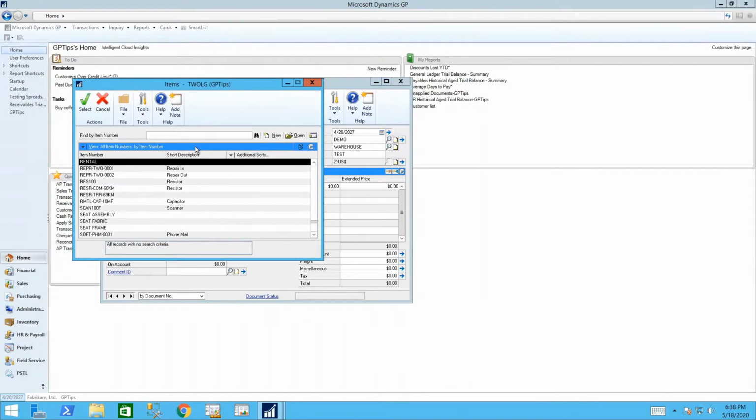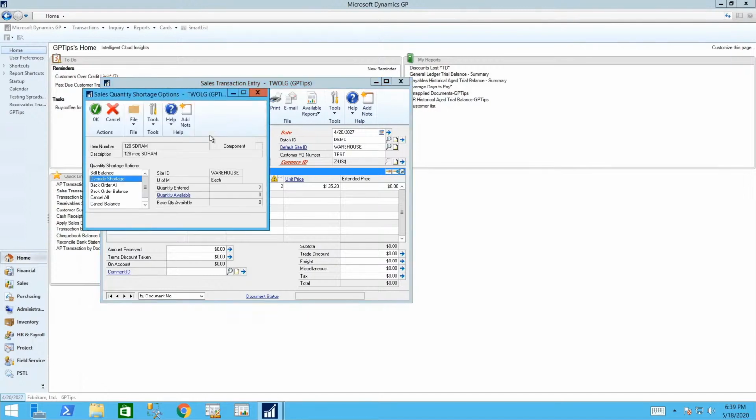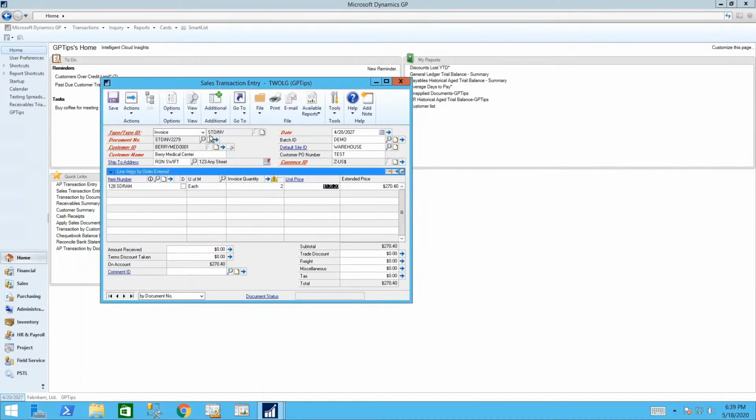Let's start at RAM. Let's do, we'll actually do this, 128, and find. So we got 128 SD-RAM. We'll use that one, and I just press enter. That's the default for selection. How many do we want to sell? We'll sell 2. We'll override the shortage. Just press enter. At that price is fine. We'll put in comments and everything else we want to do for this order.